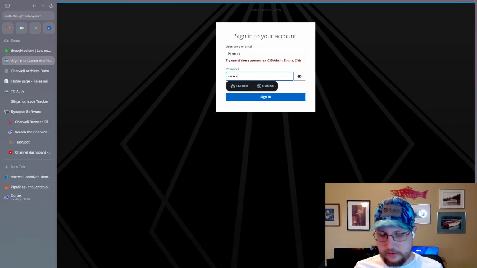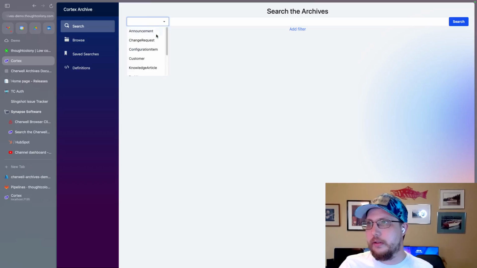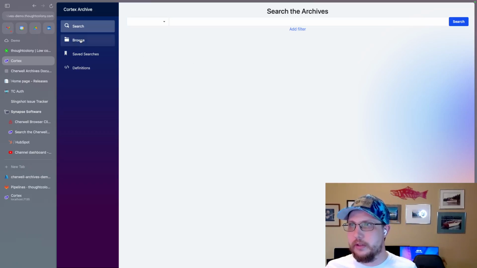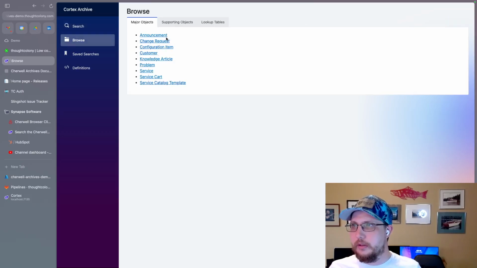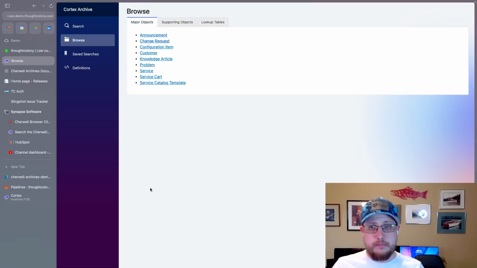Emma has even less access. And we can see she doesn't even have access to incident, so this doesn't auto-populate. She has access to a few other things. But if we go to browse, we see she has access to just about everything except incident, and very few supporting objects and lookup tables. So that's basically how those security groups work. CSD admin has access to everything, so you get that full list. Some of those other users that have more limited security groups can't get access to the things they're not supposed to have access to. So that's how that works.